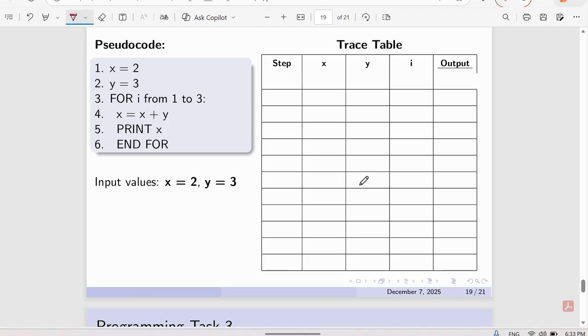Okay, another trace table is there. Step number 1, the value of x is 2. Step number 2, the value of y equals 3. Step number 3, for I will move from 1 to 3, and the value of I is 1. Step number 4, it will compute x plus y and store into x: 2 plus 3 is 5, and 5 will be stored into variable x. Line number 5, print 5.